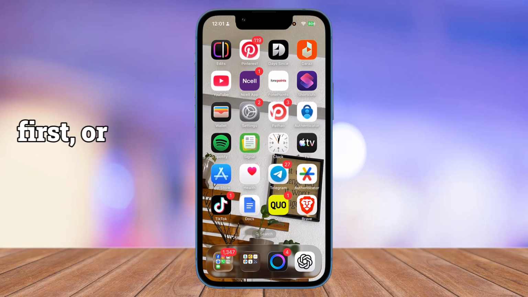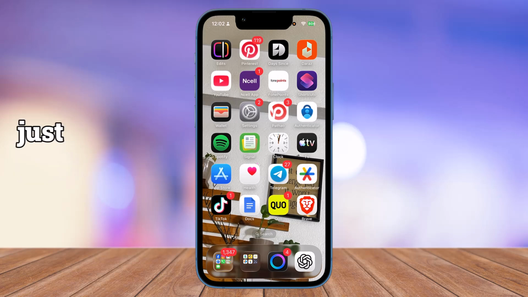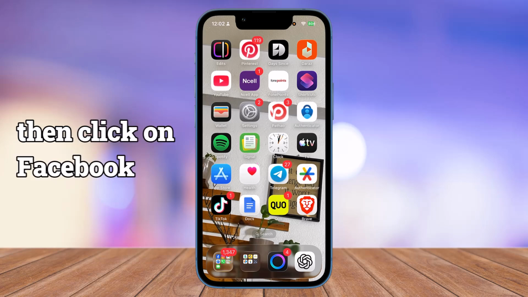So first things first, all you need to do is simply go ahead and try to clear your browser and application cache on your Android. Just head to settings and then head to storage and then click on Facebook and clear cache.